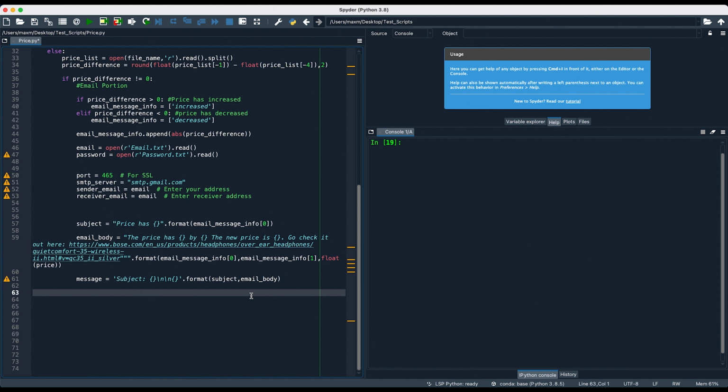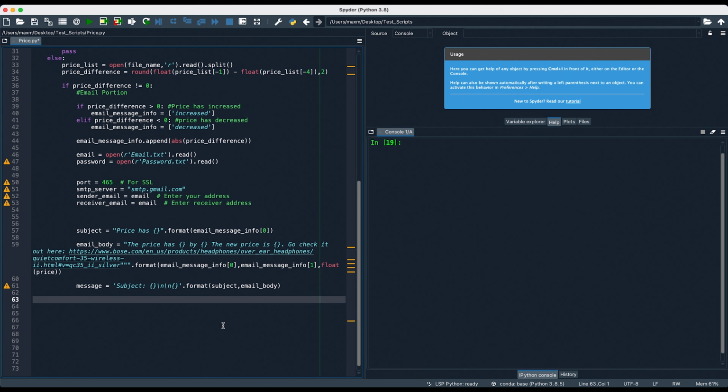Then it's going to tell us what the new price is, as well as the link for us to go to the product. Once again, the direction of the price is the first element of email message info, the price difference is the second element, and then the last thing we're passing in is the price. Finally, message is going to take both subject and email body and then pass it in like so, subject going in here, and email body going in here.